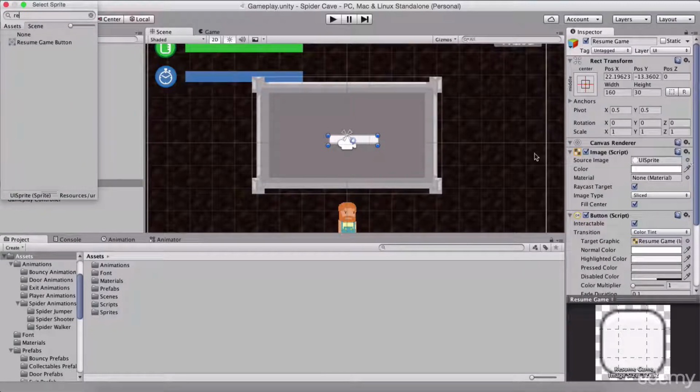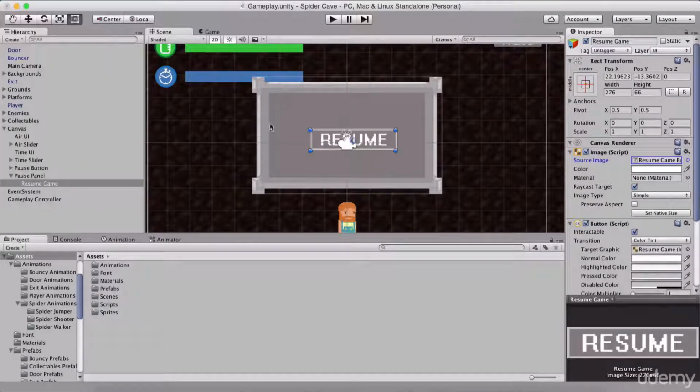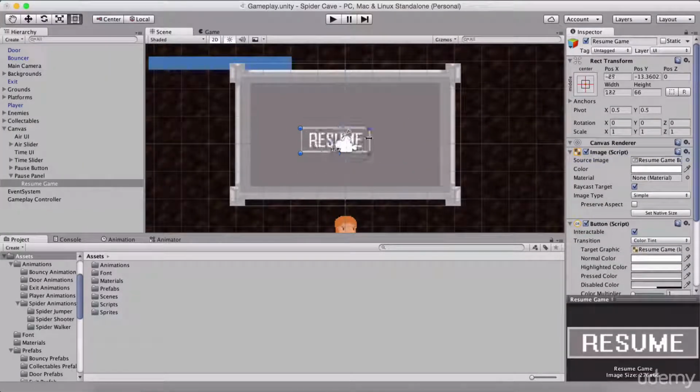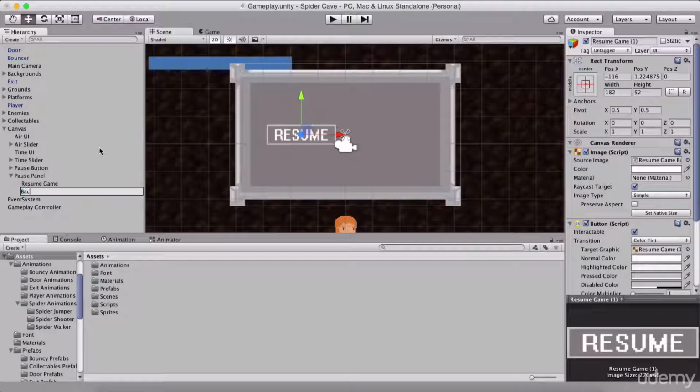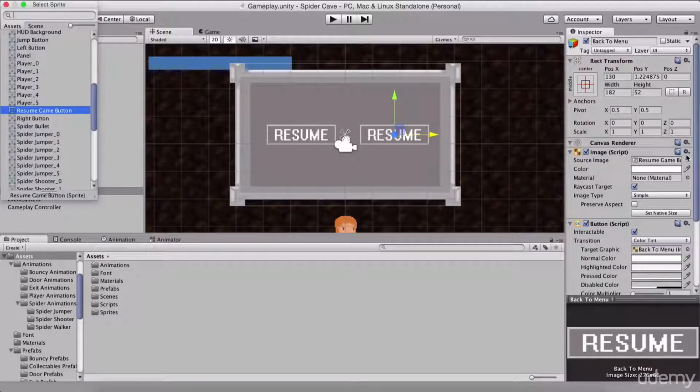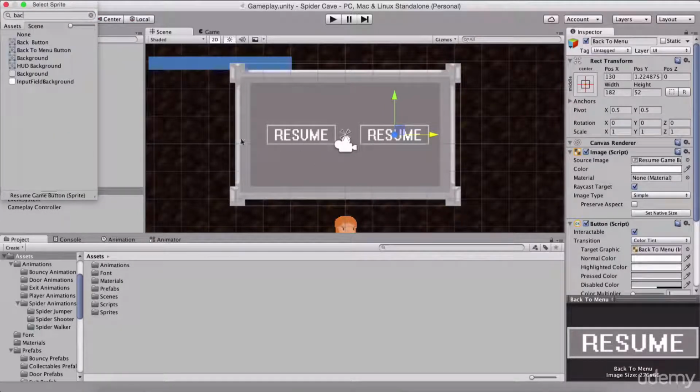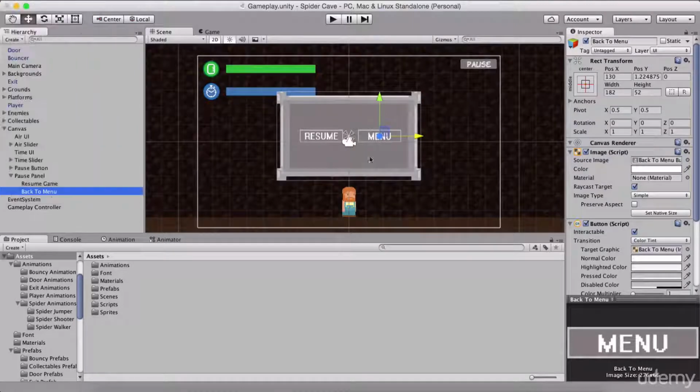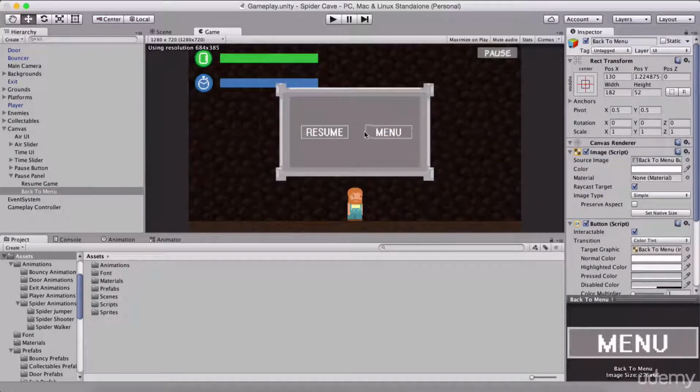So here I'm going to filter for resume game button and set the native size, but I need to resize it a little bit. So like this, and position 0, 0 for the X and for the Y, but I am going to place it here. And now copy it. This is going to be our back to menu button. And I'm going to position this one right here. And I'm going to filter to our back to menu button. And this is for our pause panel.